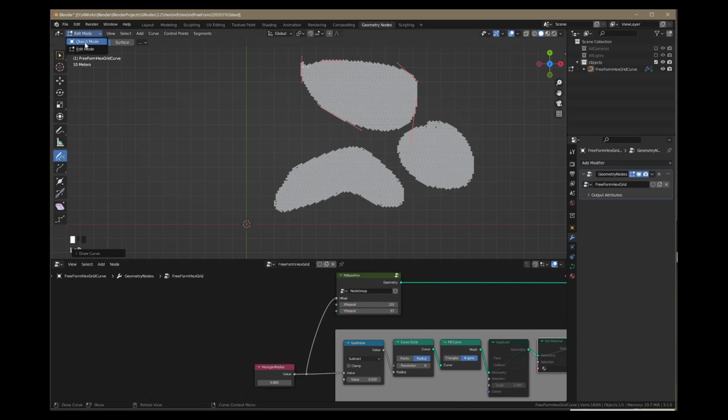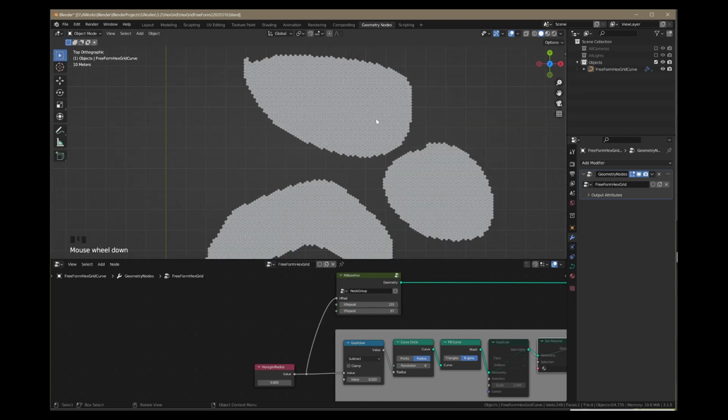Once shape is finalized, tab out to object mode. In object mode, you can still adjust the radius of hexagons from geometry nodes.